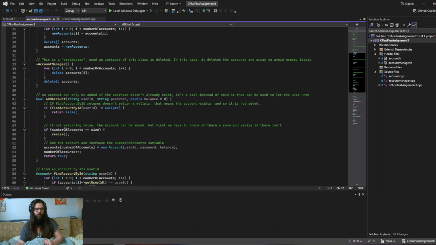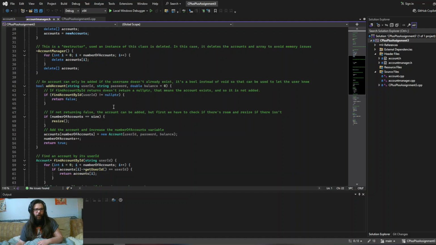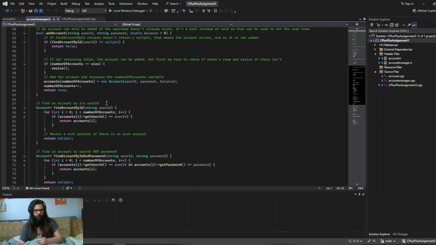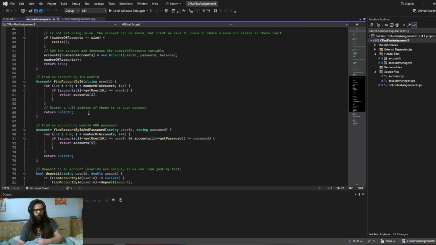But anyway, here's what I was talking about, where number of accounts equals size, then I call that resize method. And then it just adds the account, and if it's not a null pointer, since user ID is supposed to be unique, that's why it returns false, because if you have two with the same user ID, there's going to be issues. And then find account by password, well, by ID and password, that's just so you can sign in.